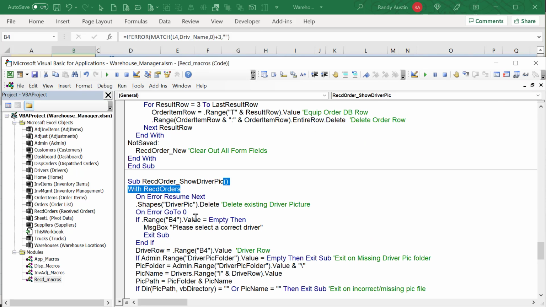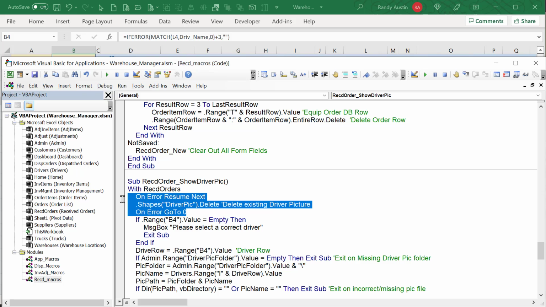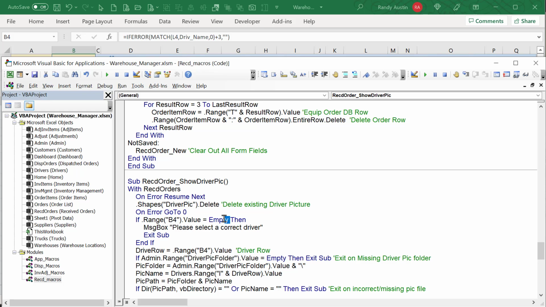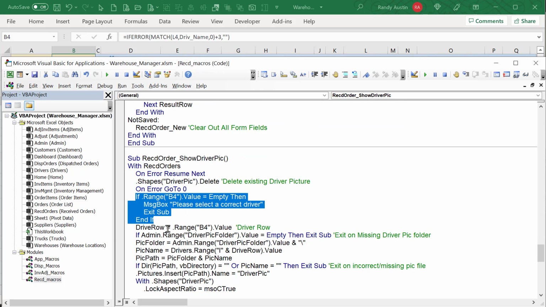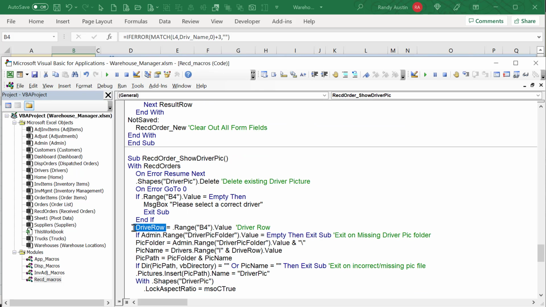So we want to make sure that we delete, the first thing we want to do is delete any picture that might exist, and if it doesn't, it's going to create an error. Therefore, we've wrapped it in on error resume next, and on error go to 0. You're going to run just another double check, although it's probably 2 checks, probably not necessary, but if it is, if B4 is empty, then please select a correct driver. Continuing on. Okay, so the driver row, it's going to be located here inside B4.